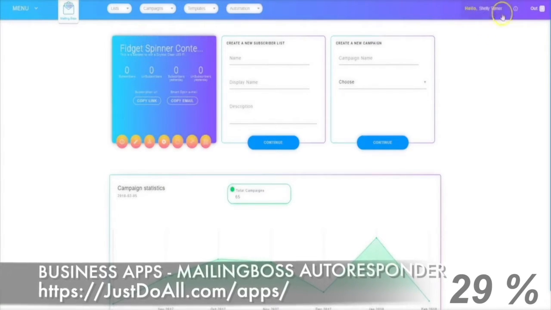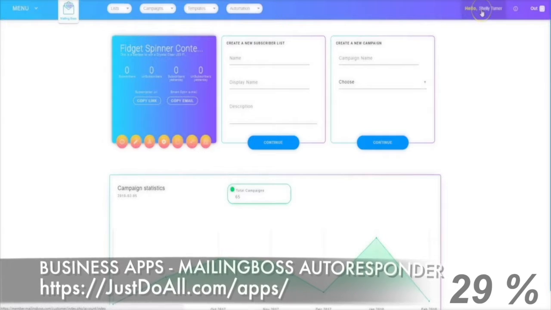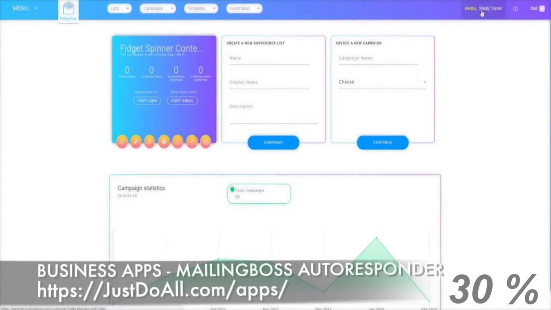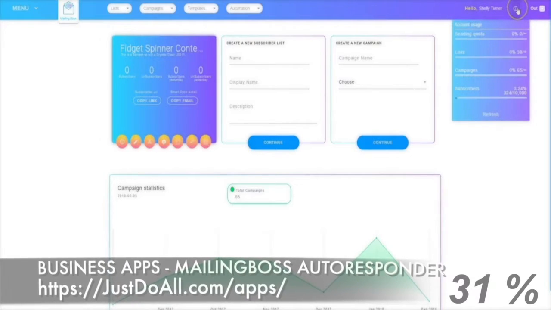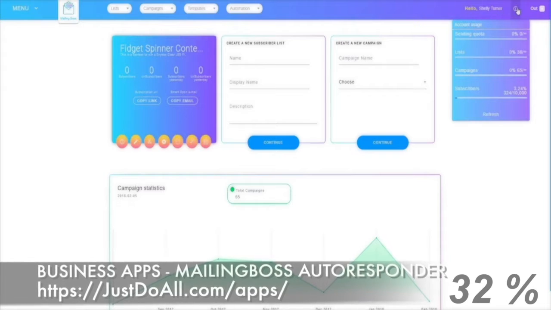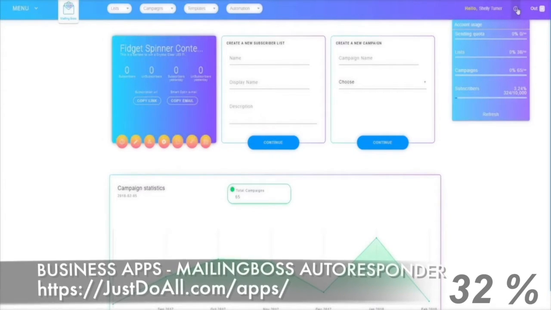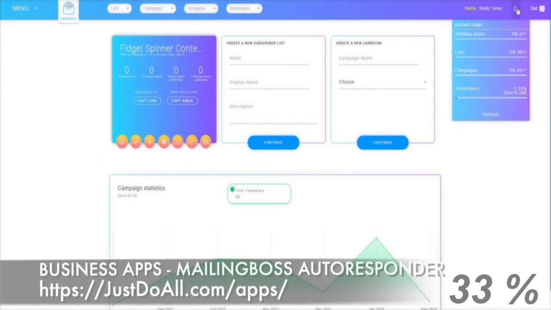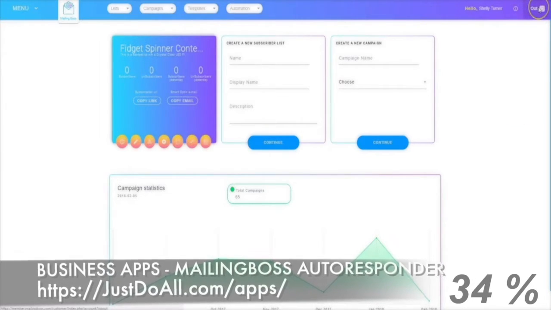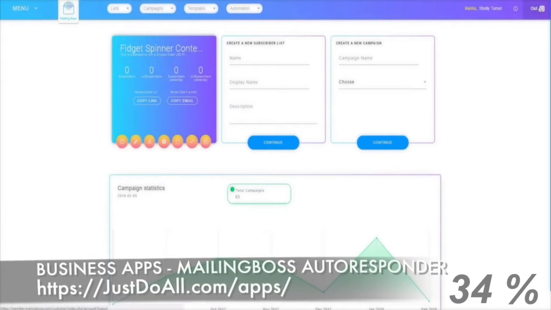We also have your profile information right here, and you can click this to change any of your personal information and any of your default company information. This icon will show you your account usage, including your sending quota, the number of lists you have, the number of campaigns you have, and the number of subscribers you have. And then the last icon here allows you to log completely out of MailingBoss.